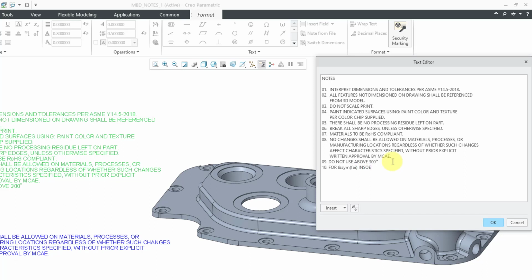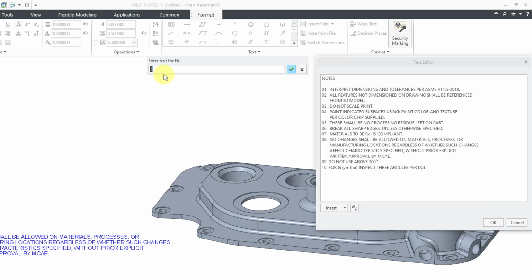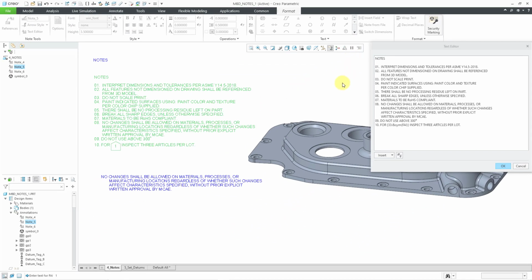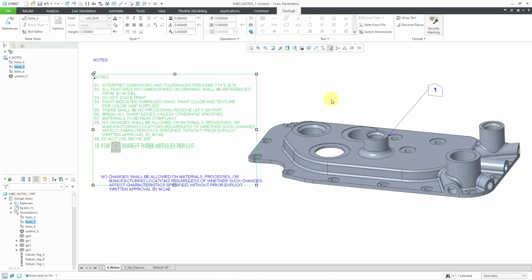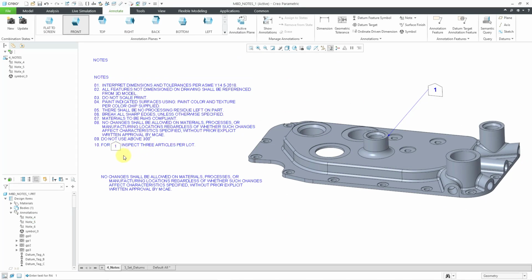I can say inspect 3 articles per lot. And when I hit the OK button, here it opens a little window where I can enter in the text that should be the variable text for my note. In this case, I'll use the value of 1 and then hit the check mark, and let's click OK and deselect everything. So in that way, we are using our symbol inside of the note.